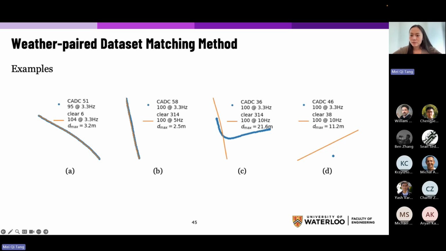Here are some examples of our final matched pairs. So in blue, we have CADC sequence, and in orange, we have the matched and trimmed clear sequence. In the legend, each sequence is assigned a number, like CADC 51, clear 6, as its unique ID. Below the sequence name, we indicate the number of frames, like 95 frames, and the sampling frequency at 3.3 Hertz.